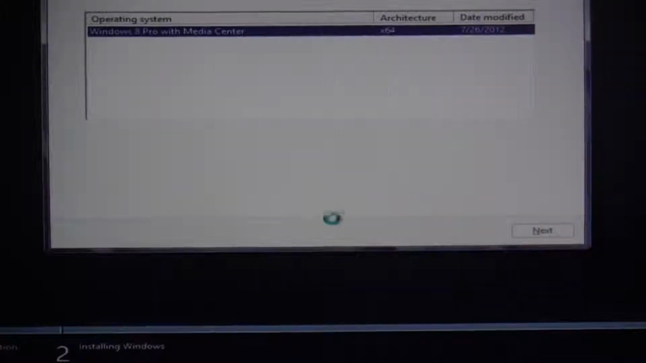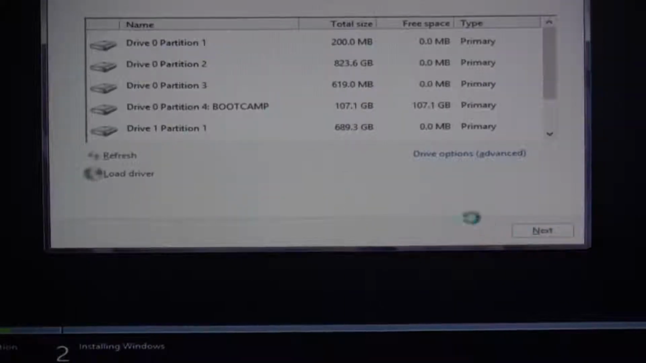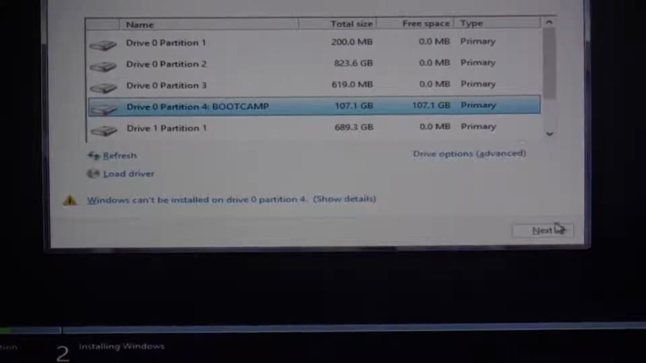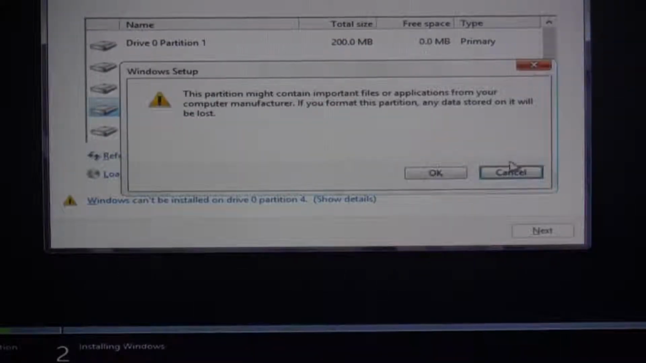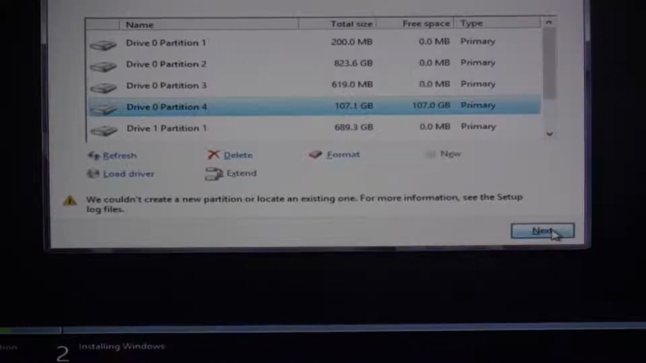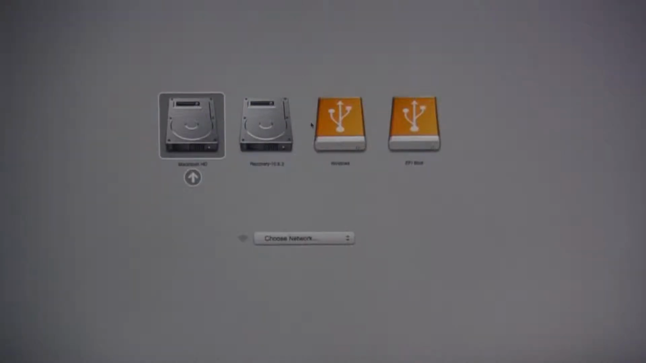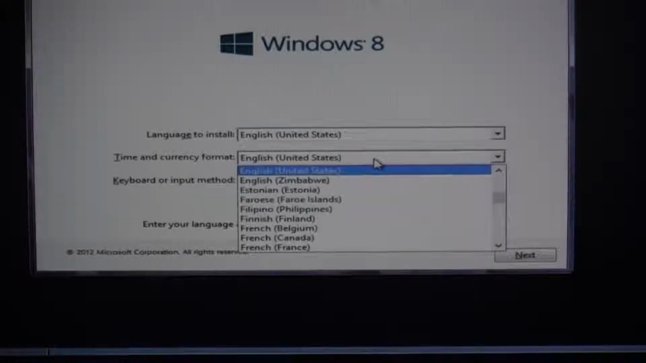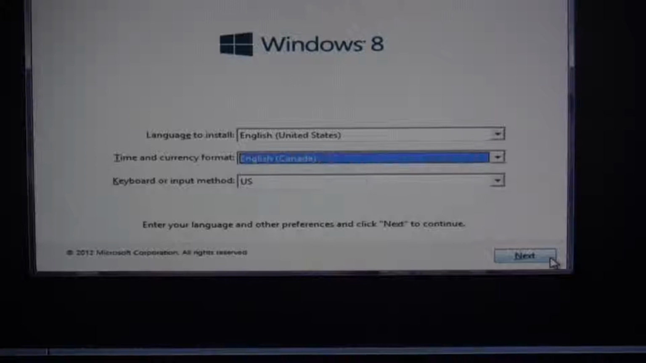So you're going to accept your terms, hit next, and go to your Bootcamp hard drive and go to drive options and format it, which is what you're supposed to do. Now you're supposed to hit next and continue. Mine didn't. So I had to reboot it, hold the option key, and then this gave me an option to reboot Windows. If it doesn't give you the option, you're going to have to go back to Bootcamp Assistant, remove your Bootcamp format, and then reinstall your Bootcamp format, and then unplug your external hard drive.